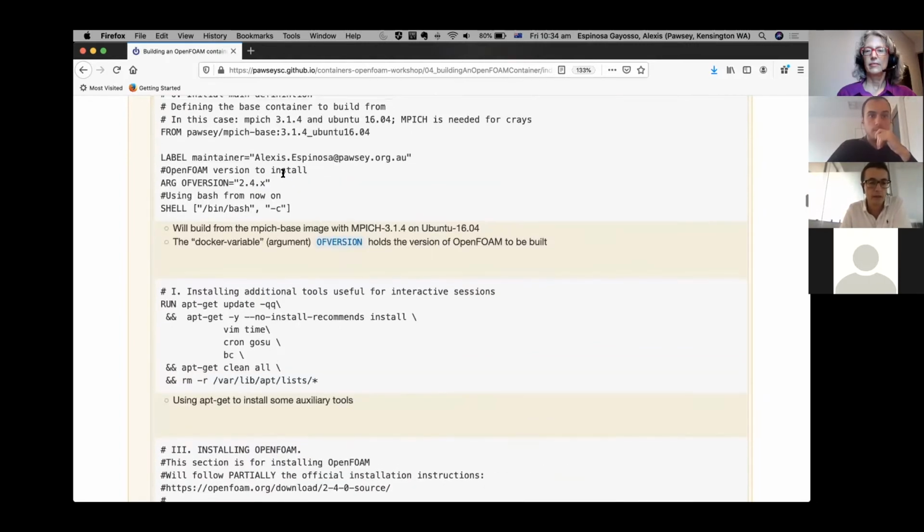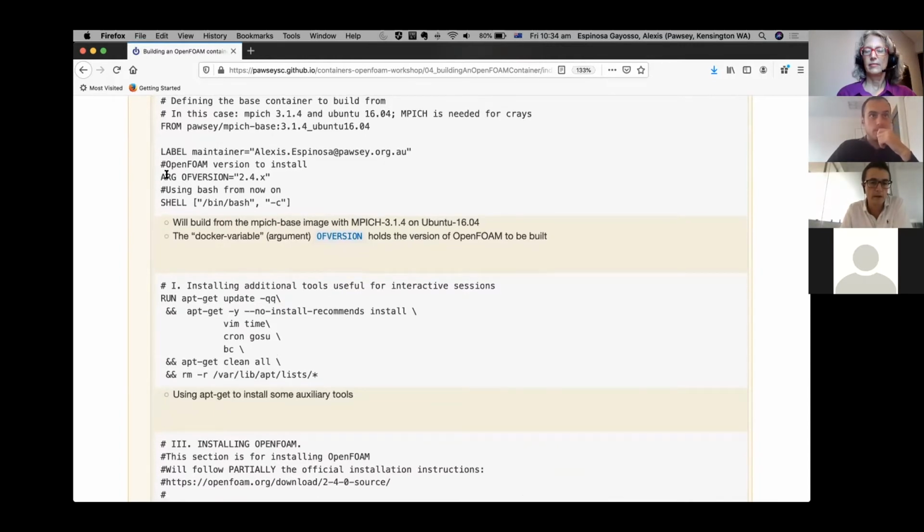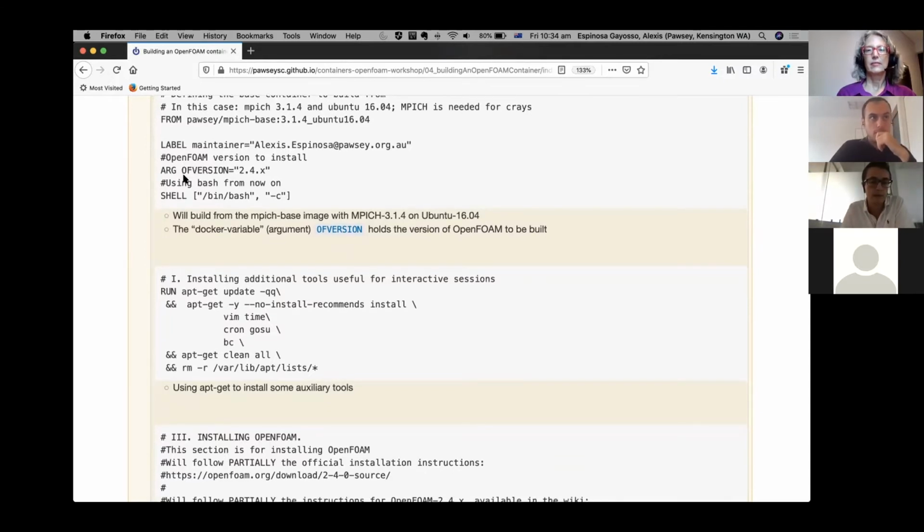And then some other commands that I'm not going to discuss very much, but this command ARG, or argument, allows you to have local variables. So these variables are not going to be defined at the end in the image or the container. These are variables that are only usable during the recipe. So it's not an environment variable to be kept. So here I'm saving the version of OpenFOAM we are going to deal with.